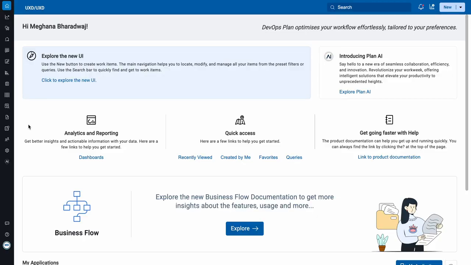Let us talk about user management. The user management feature empowers user admin to effectively oversee users and groups within the application. Users can access user management by clicking on the dedicated user management icon located in the sidebar.